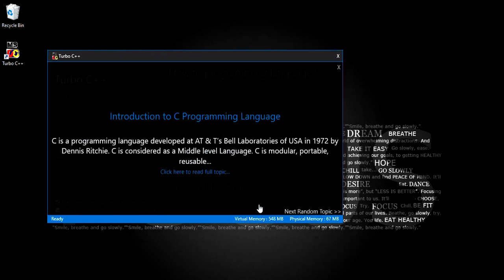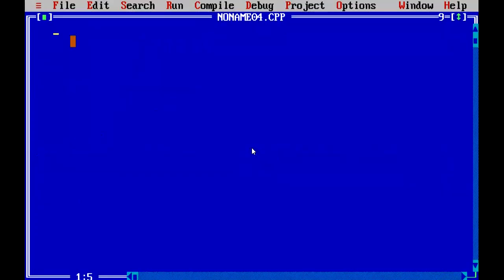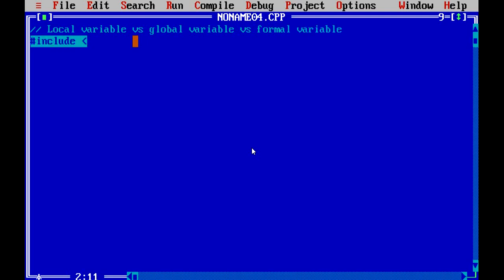Let us start learning the difference between local, global, and formal variables in C language. So we will try to see how the local variables work inside the function and the global variable. The variables that we declare outside of all the functions are global variables.